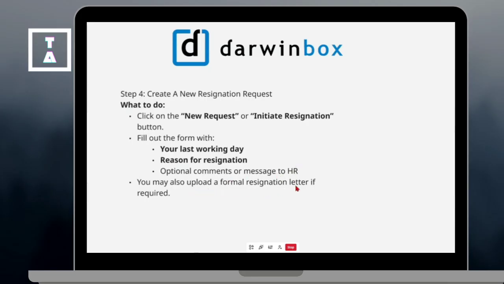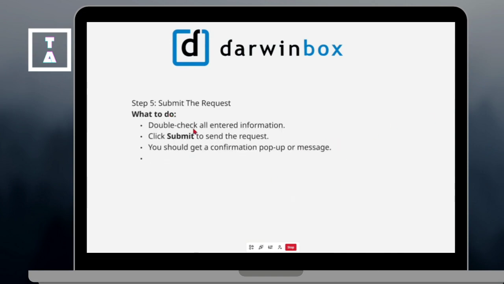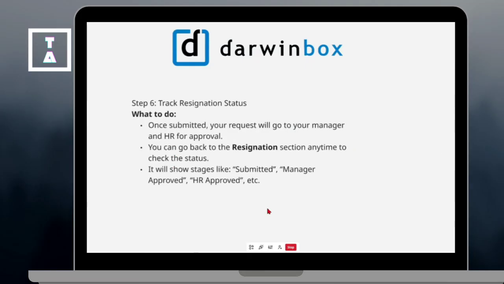Double check the information that you entered, and once everything is correct, click Submit and you'll see a confirmation message after submission. And after submitting, your request will be sent to your management or HR for approval.